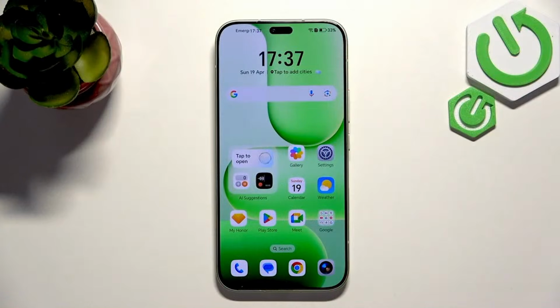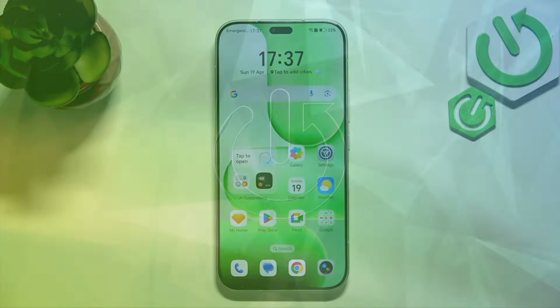In today's video, I'll show you how to improve battery life on your Honor 600 Lite 5G.